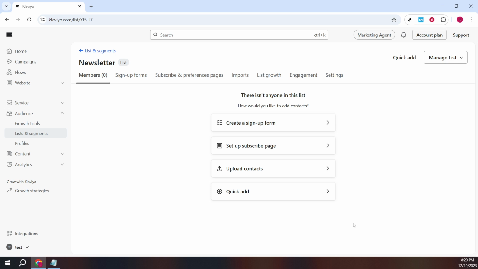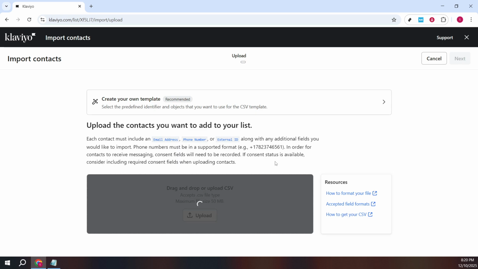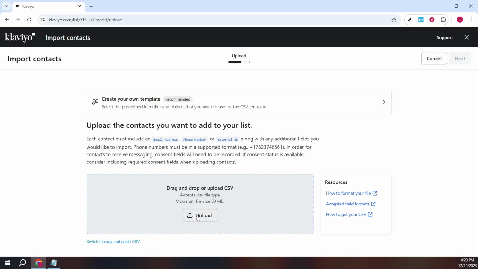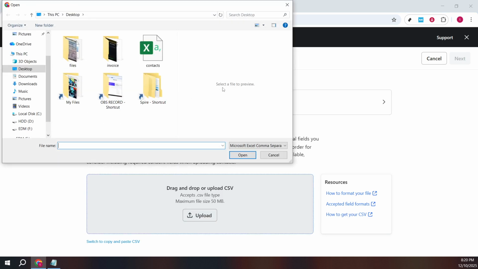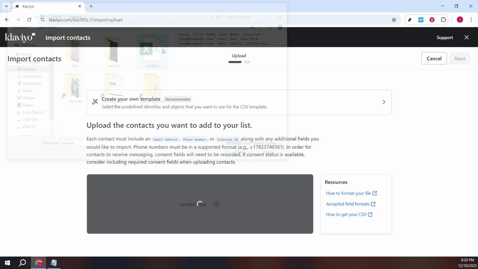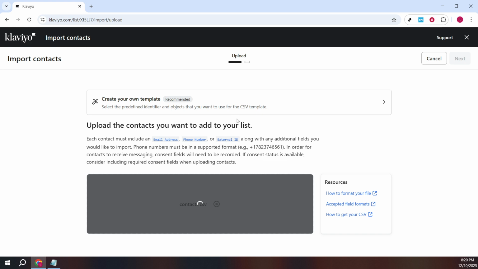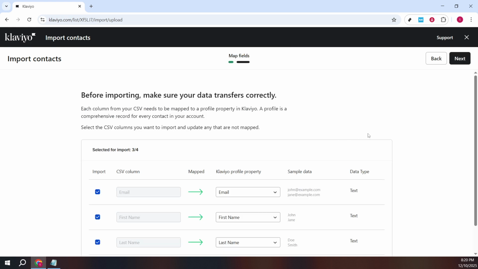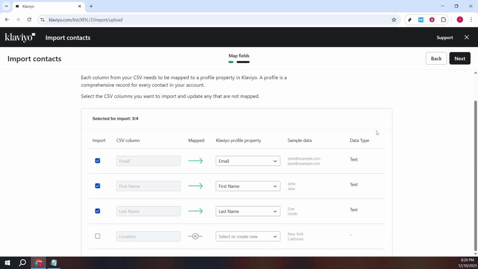Choose Upload Contacts. Now drag and drop your CSV file or click to upload it from your computer. A quick tip on the CSV. Include a header row, keep the email column named clearly, email works best, and remove duplicates or empty rows before you upload. If you're importing phone numbers for SMS later, use full international format. Clean data going in means cleaner segments and better deliverability.